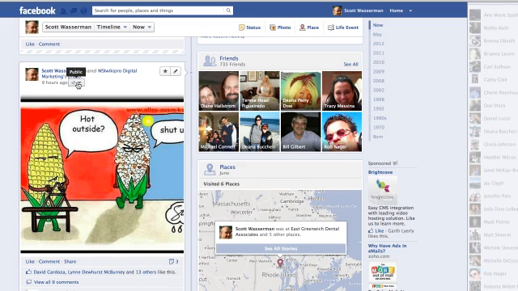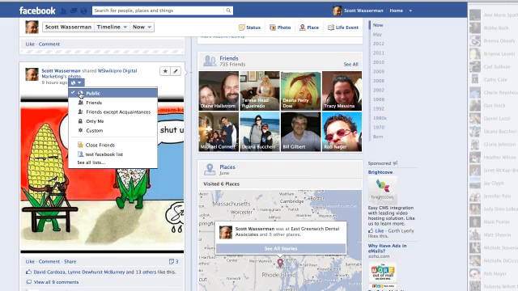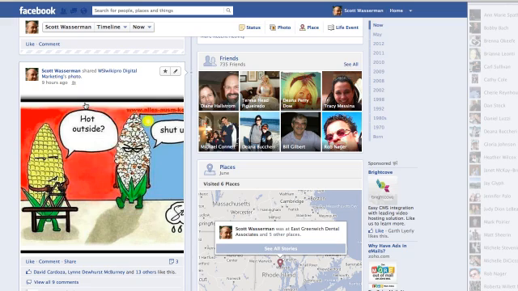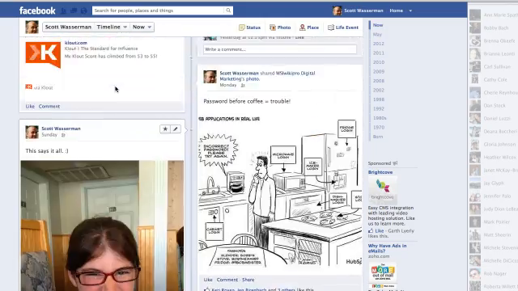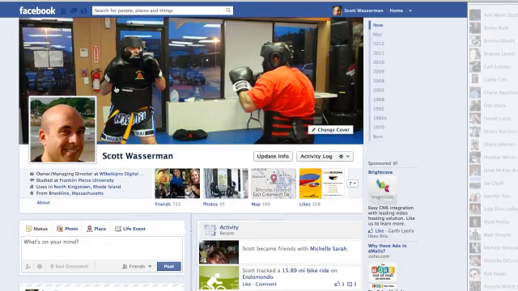So in that case, don't fret. You can go ahead and make the change right from here, even though it's already posted, and put it to friends, and boom, now only friends can see it. And you can go down through your timeline and see if you made any kind of faux pas, so to speak.